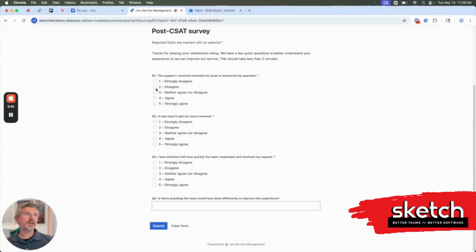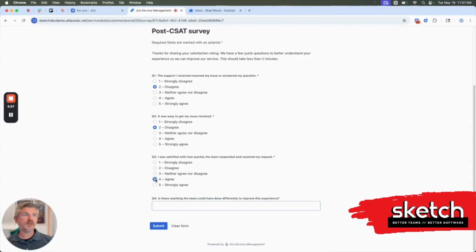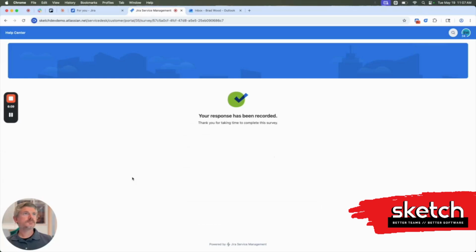This one is pretty simple to fill out. We'll just choose 2 for all of these. And then here's some conditional formatting. A new field popped up when I selected 2 here. And I think if I select a different one, it'll go away. So we'll just select 4 for that. And then we'll say nothing at this time. And we'll just submit that. And now our response has been recorded.